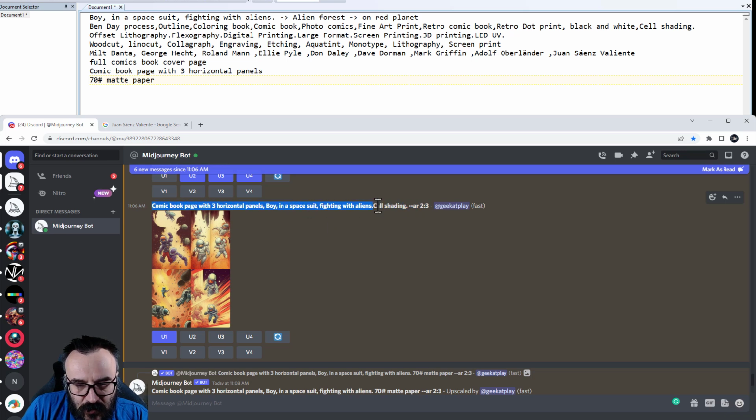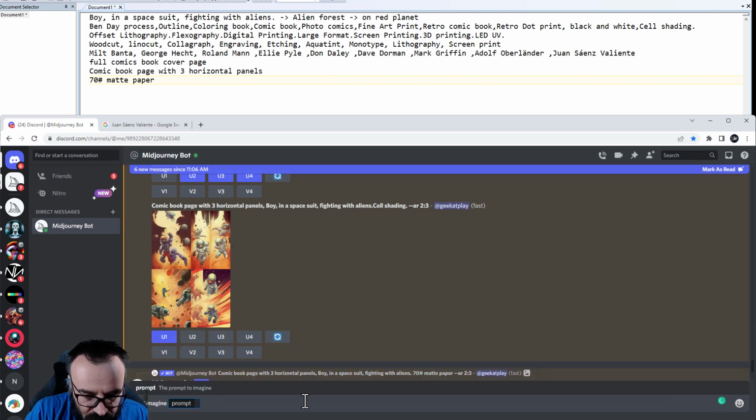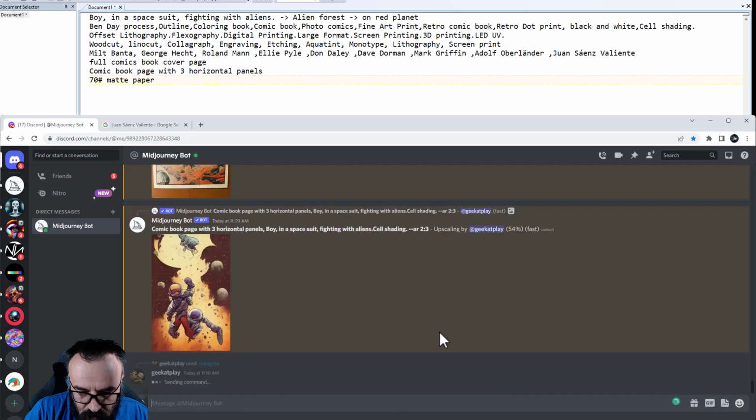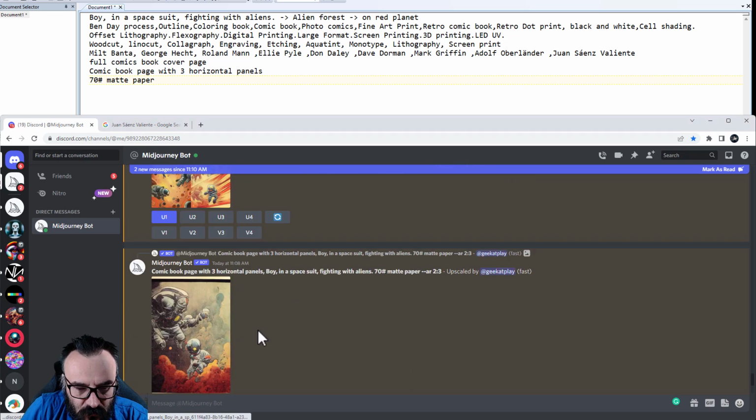So let's, you know what, let me do it this way. Let's copy this one. I want to try one more time, and I hope you don't get bored, so you can always just go ahead and try by yourself, follow what we're doing. So comic book page. Okay, let's remove this one. We don't want 3 panels. Cell shading, so I think that will work. I'm going to render that, and as it's rendering, let's look closer.